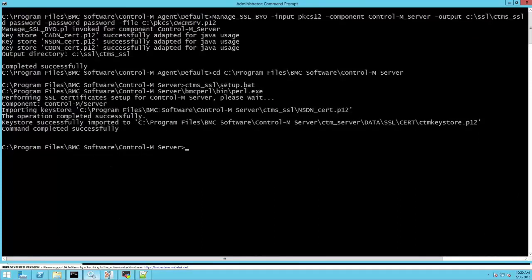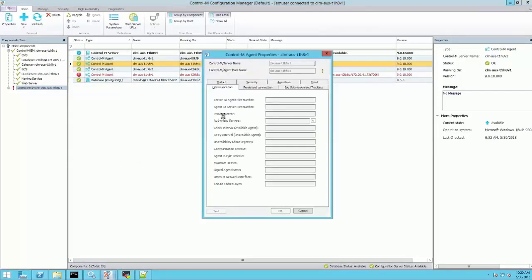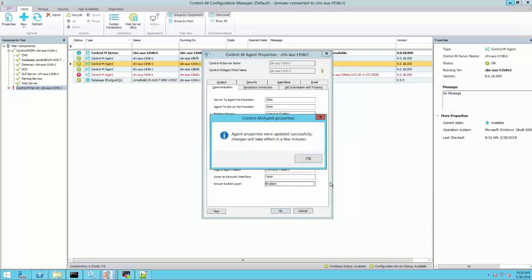So for that, we need to go back to the configuration manager. And we're going to select our first agent here, the one that we had earlier. And just as before, we'll go to Properties, open the Communication tab, wait a second or two for it to load. And now we can see default. This time we're going to select Enabled here. Click OK. This just takes a few seconds to apply and refresh everything.